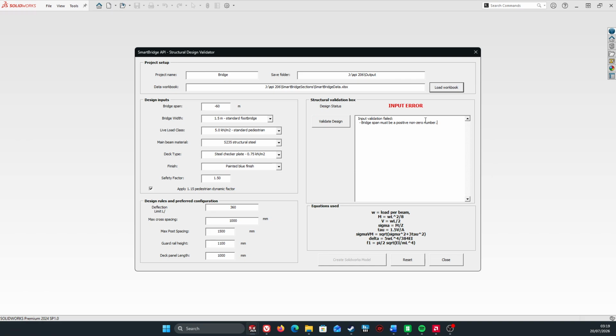Bridge span must be positive. That is the smart decision of it doing it. And over here we can see the create is grayed out. You can't click on it, so you cannot make something wrong. You can only make something right once the software decides and calculates that it's a correct bridge and the correct material and the correct sections, then it will allow you to create it.